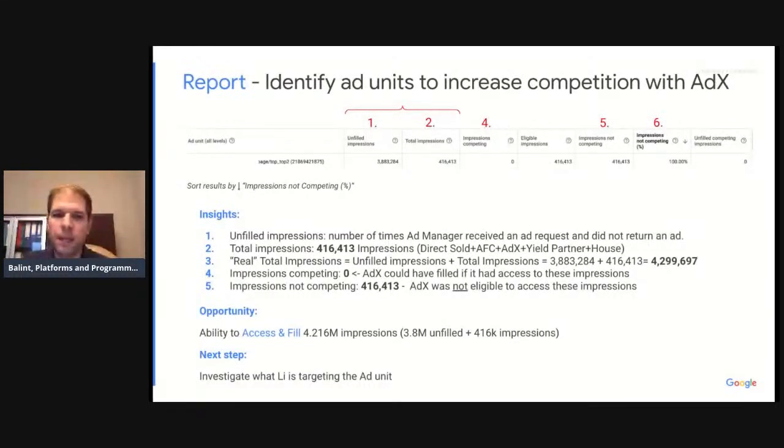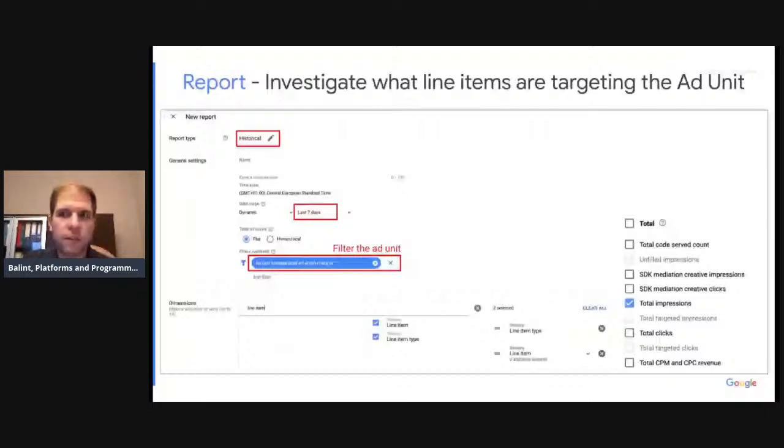So the opportunity here is the ability to access and fill these 4.1 or 4.2 million impressions with AdExchange. The next step is to investigate what line items are targeting this ad unit. That's going to be another report. I'm running a historical report for the last 7 days, and I use a filter for the ad unit, because in the previous report I identified the ad unit.